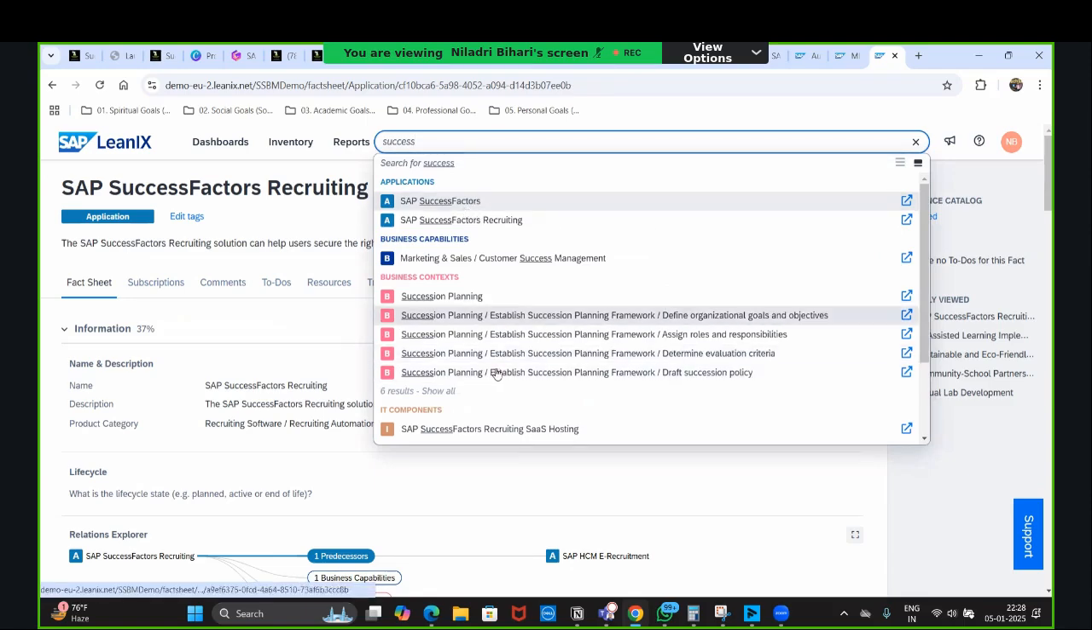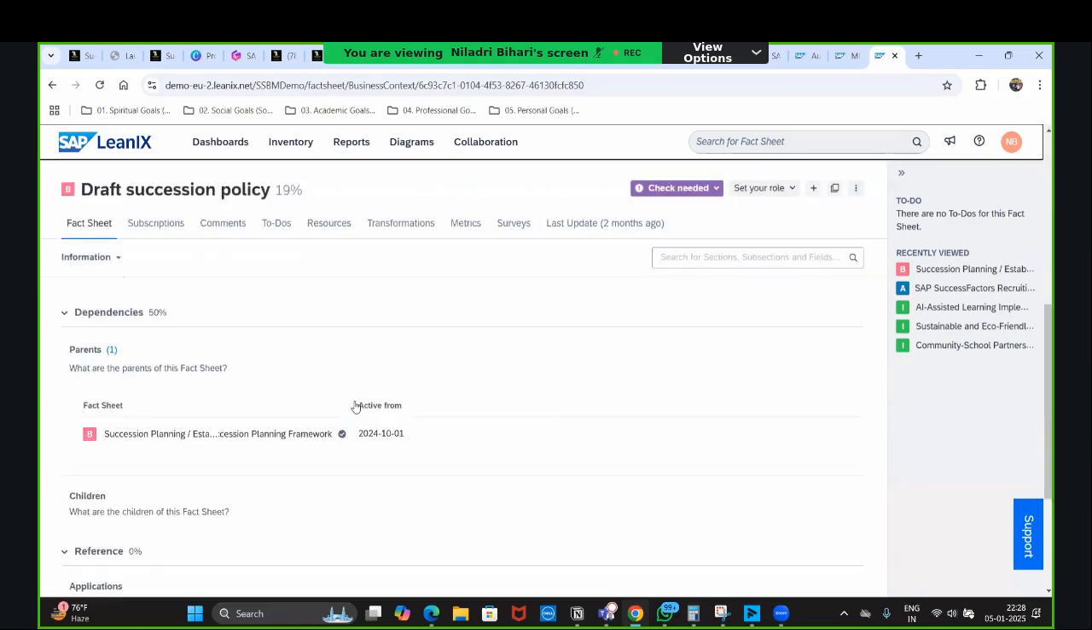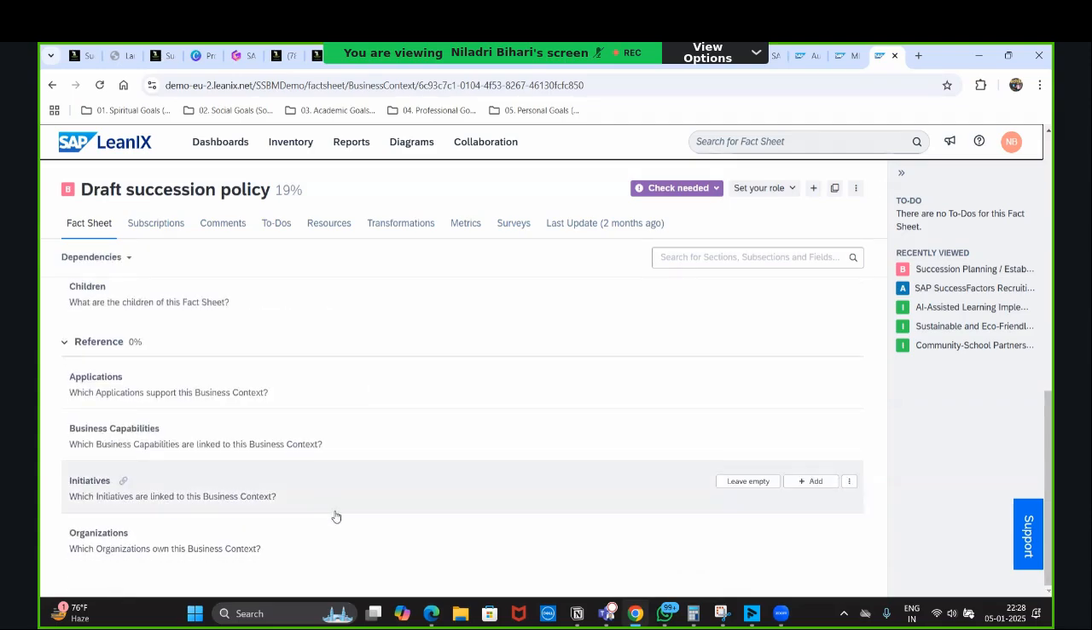You can see that I have done something similar for other modules as well, such as succession planning. If I go to succession planning, there are a lot more things under it: what the processes are, what the facts are, all the capabilities, all the initiatives, and which initiative this is part of.